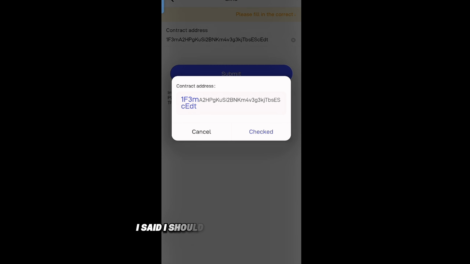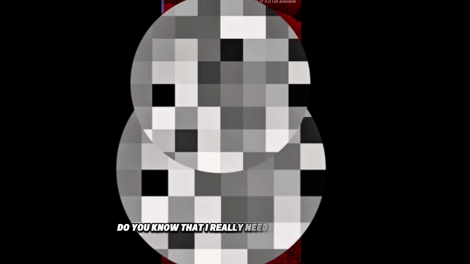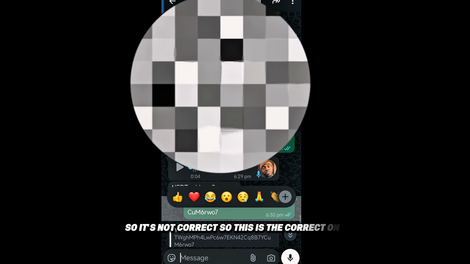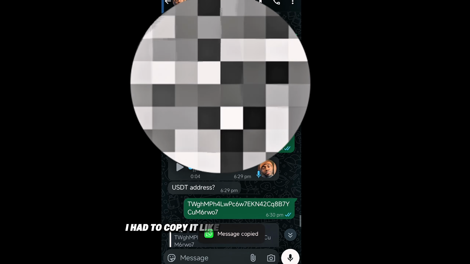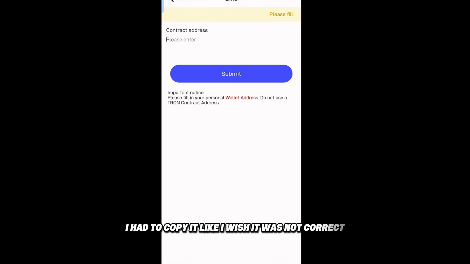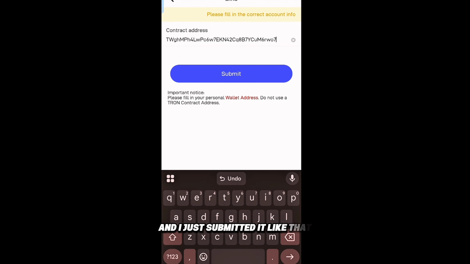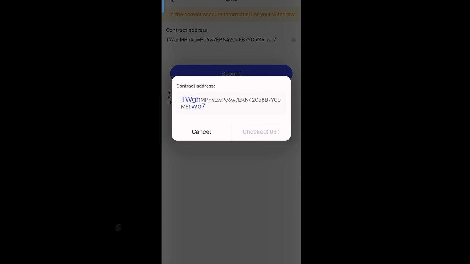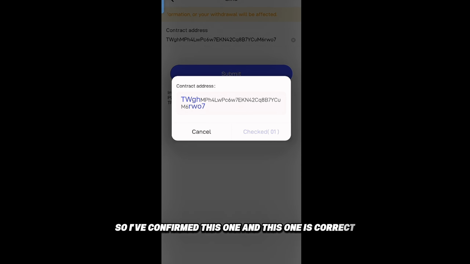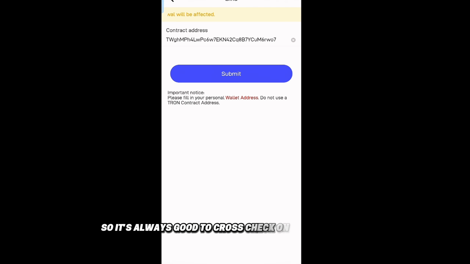Then I should check if it is correct. Guys, it's always good to check if it is correct. Do you know that? I really needed to check again because I sent someone this thing, so it's not correct. So this is the correct one. I had to copy it. I wish it was not correct and I just submitted it like that. That's how my money would have gone. So I've confirmed this one and this one is correct. So it's always good to cross check. It's really good.